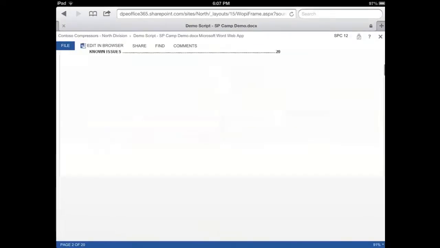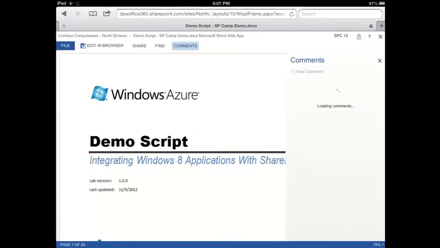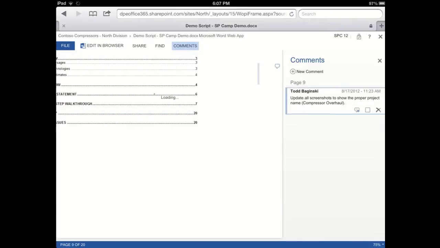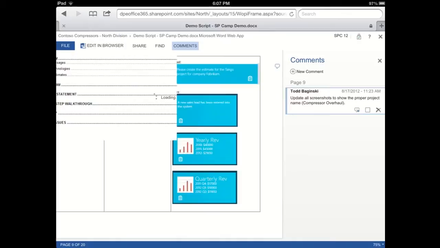Some of the other nice things you can do inside of these apps now is you can click this button for the comments. Now I can see the comments right here on a tablet device, and when I click on a comment, it's going to navigate me right to that spot in the document where that comment has been applied. You can edit the comments, reply to them, delete them, make new ones, just like you can in the desktop app now. So that's a lot of really nice functionality that we're seeing right on our tablets, right out of the box.